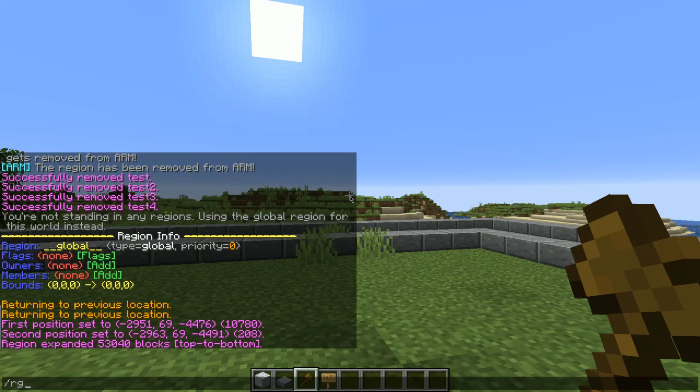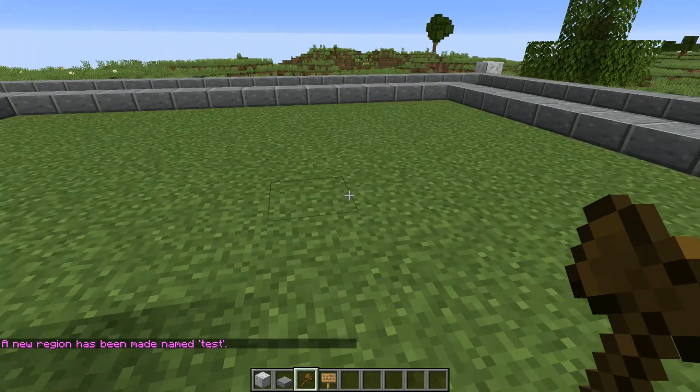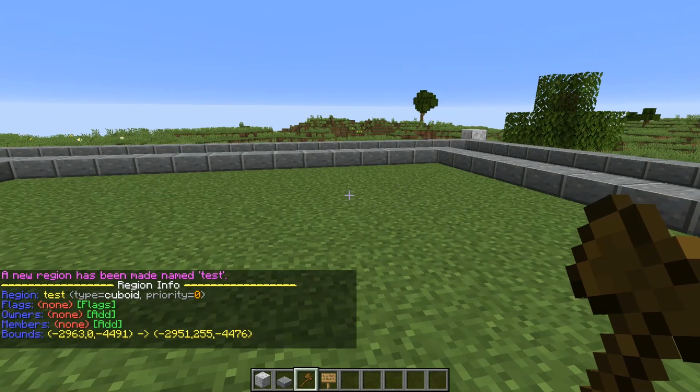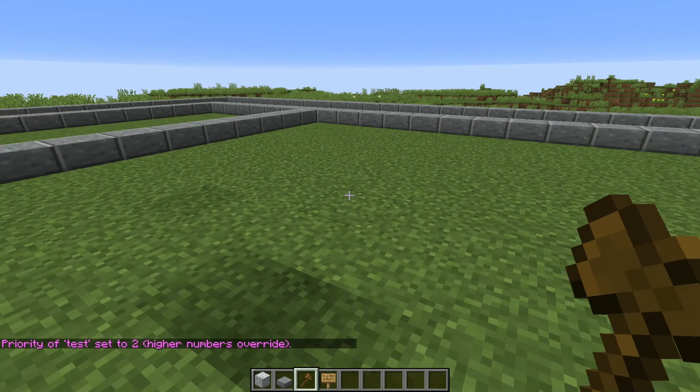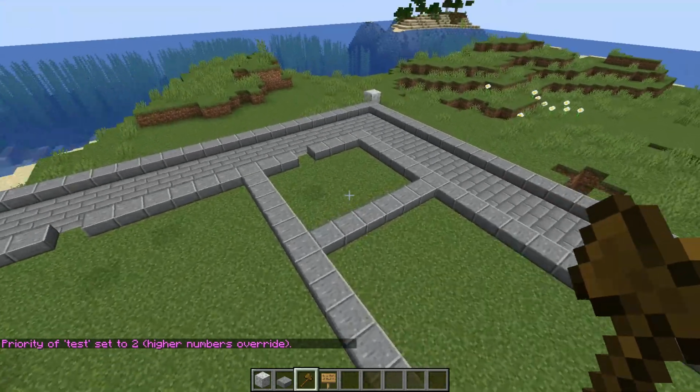Next, we're going to create our region. Again, this can be any name, plot 1, plot 2, and so on, or whatever you want to name it. For now, we're just going to do test. So now our region in here, if we do region info, is now test. We're going to set that region's priority to 2. And now this plot has a higher priority over any other plot that we overlap it with.